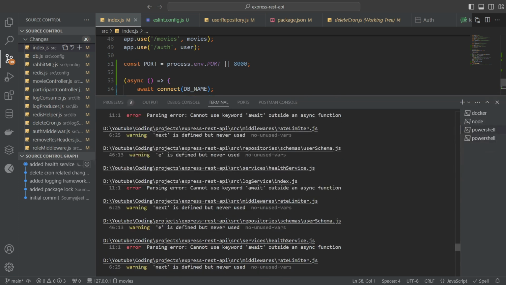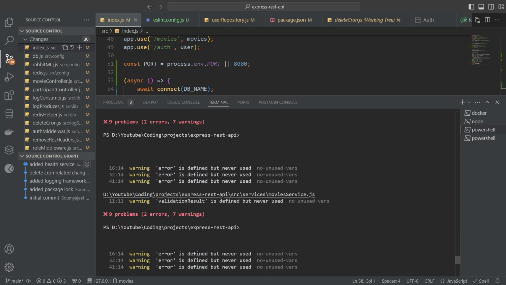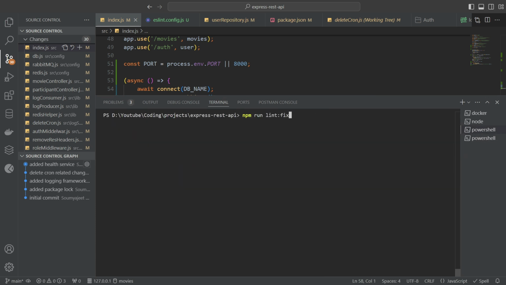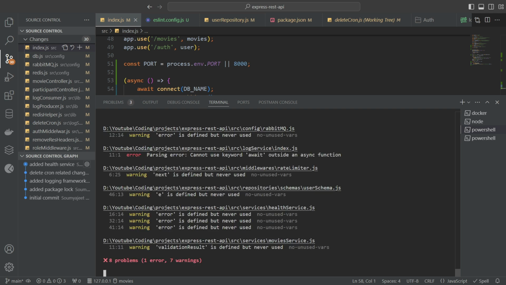I will come and rerun this one. So we will run the fix again. Let us see. Now 8 problems. Earlier there were 2 errors, now there is only 1 error.